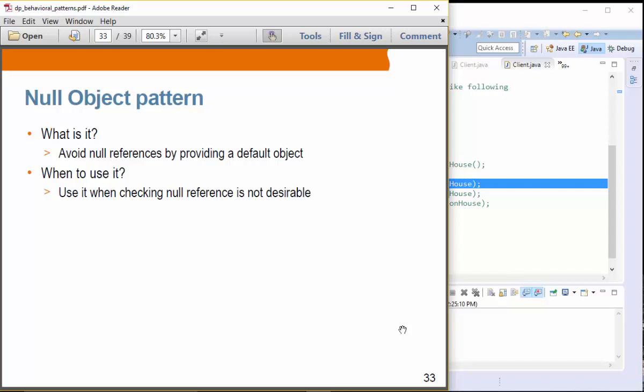So in Java, usage of null is kind of discouraged. It's kind of abnormal. You don't actually deal with the null as part of your business logic. So instead of actually using null, you are going to have a real object that represents a null for that particular object. So when to use it: when checking null reference is not desirable, and that's usually the case. Okay, so null is just too low level a reference.